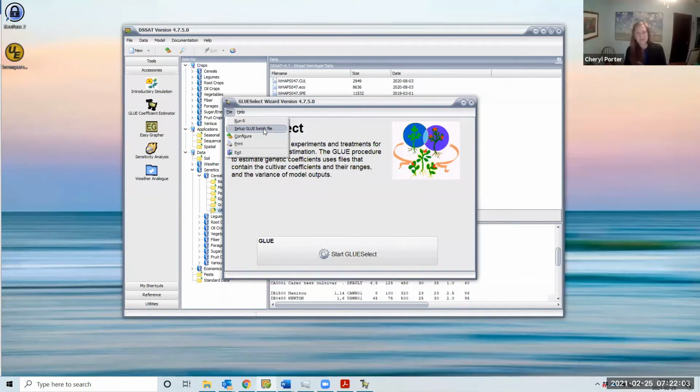Okay, and once you get the batch file set up, you're ready to go. You can run Glue. You shouldn't have to do that part again.